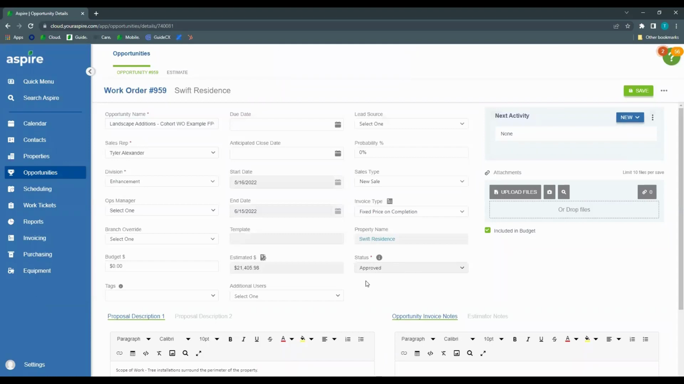Now, it is possible to set up some parameters for your estimates. For instance, this is totaled out at $21,405. So maybe you have a threshold of 20,000, or maybe it's something lower like 5,000 as you're just starting out. Maybe anything over 5,000 needs to be reviewed and approved by either your branch manager or somebody within your company before it goes out the door to your client. It would then move into a pending approval status instead of approved.